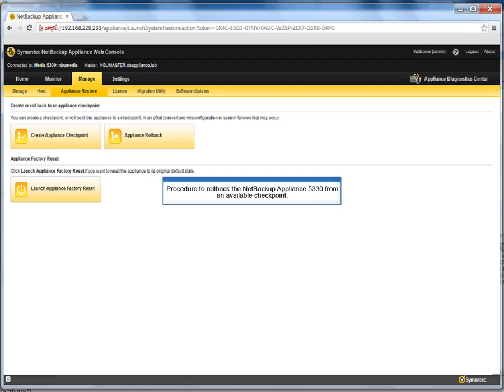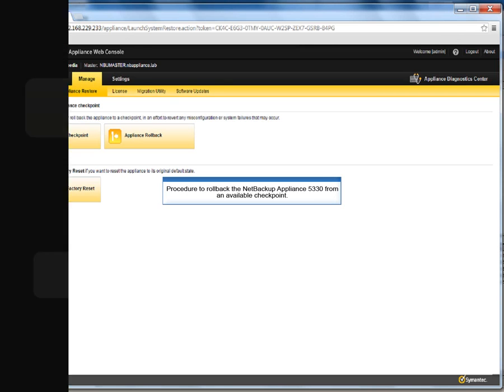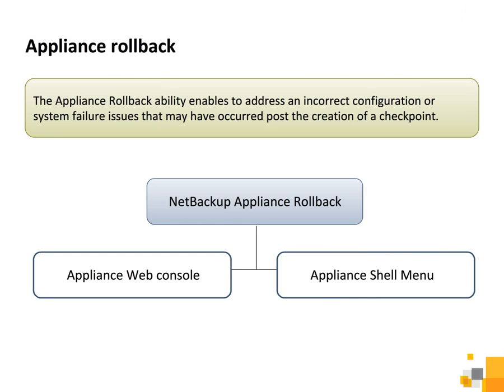Let's now talk about the procedure to roll back a NetBackup Appliance 5330 from an available checkpoint. The Appliance Rollback ability enables you to address any misconfiguration or system failure issues that may have occurred post the creation of a checkpoint. You can roll back your appliance to an existing restore checkpoint using the NetBackup Appliance web console or the NetBackup Appliance shell menu or CLISH.